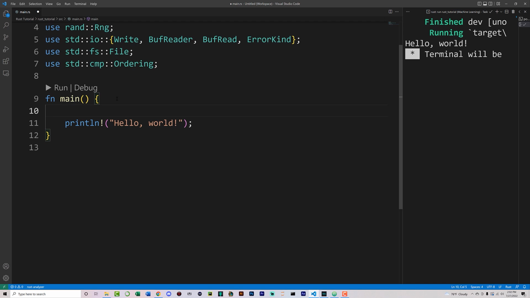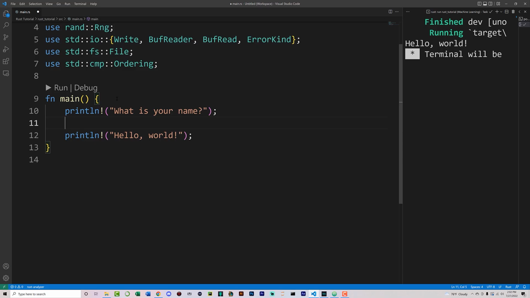But let's make it a little bit more complicated. What I want to do here is I actually want to ask the user of our application what their name is, and then address them with their name. So I can do something like, what is your name? Like this. And then what I want to do is define what is called a mutable variable, and that means it's a value that can change. By default, all variables you create inside of Rust are immutable, which means you cannot change their value, but you can set them up to be mutable.